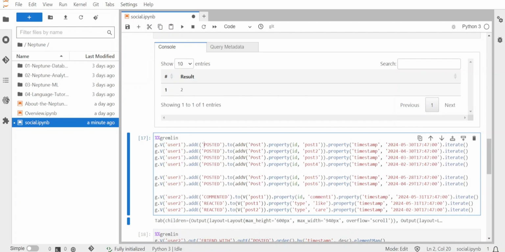And now let's add some more vertices and edges to our graph databases. In this case, user 1 has posted post 1. And notice here that we are adding the vertex and edge at the same time. And then here we added a property for the edge. So add stands for add edge, that adds the connection. And user 1 has posted post 1 to 4. Similarly, user 3 has posted post 5 to 6.